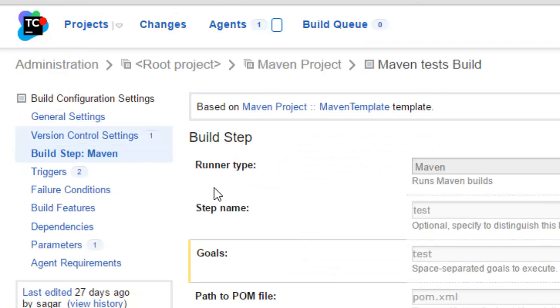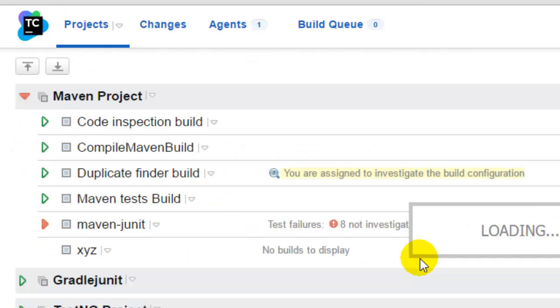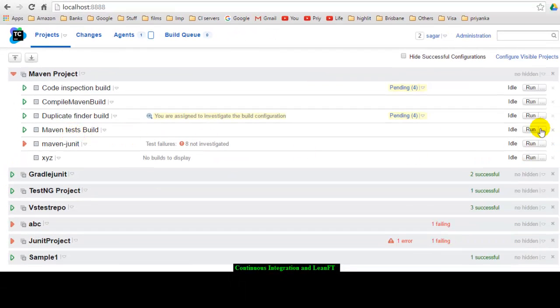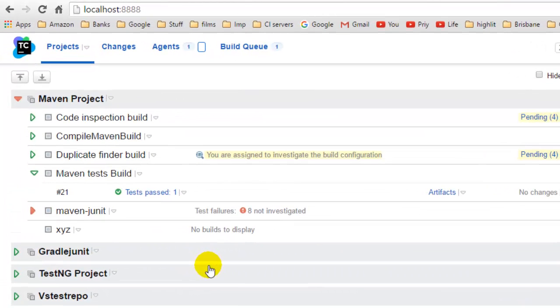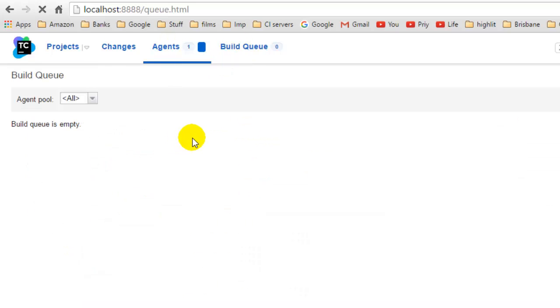To execute the project you can go to the dashboard, and then in the Maven tests build you can click on run. It will start running this particular project. If there are LeanFT tests, it will execute the tests from that particular project. The tests started running on the agent, and then let us look at the log as well.